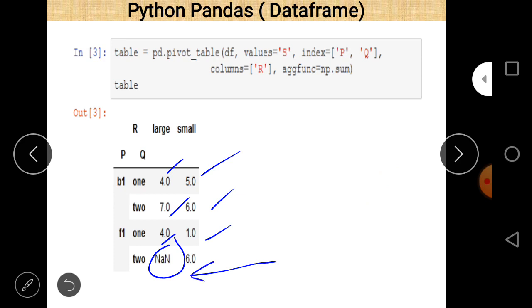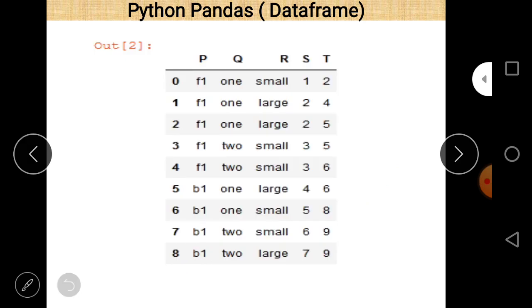NaN is not a number. So why is it represented by "not a number"? Because there is not even a single number that belongs to this category. That's why it's represented by NaN, and the category is F12. So let us see the output again.